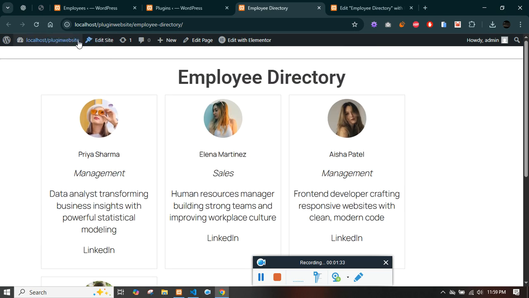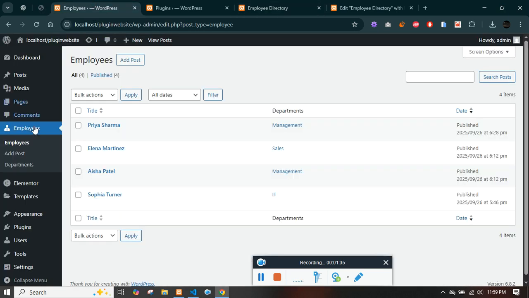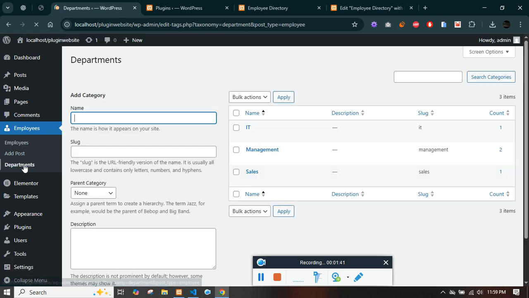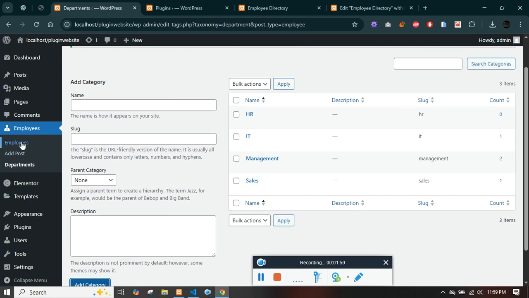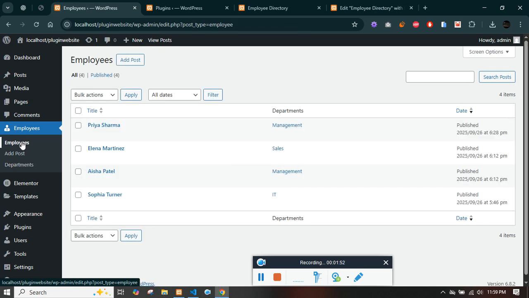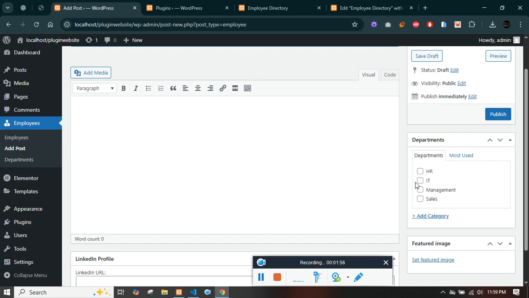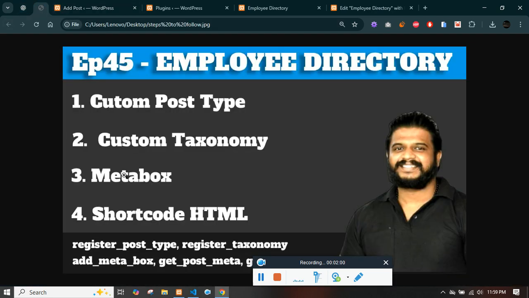Now as said, the custom post type is this one, and if I want to add a taxonomy, I need to click on departments. These are actually categories, and I can have another department called HR and click on add category. Once you click on add category, you'll see the categories show up on the post type. If I click on add post, you'll see another category called HR shows up.